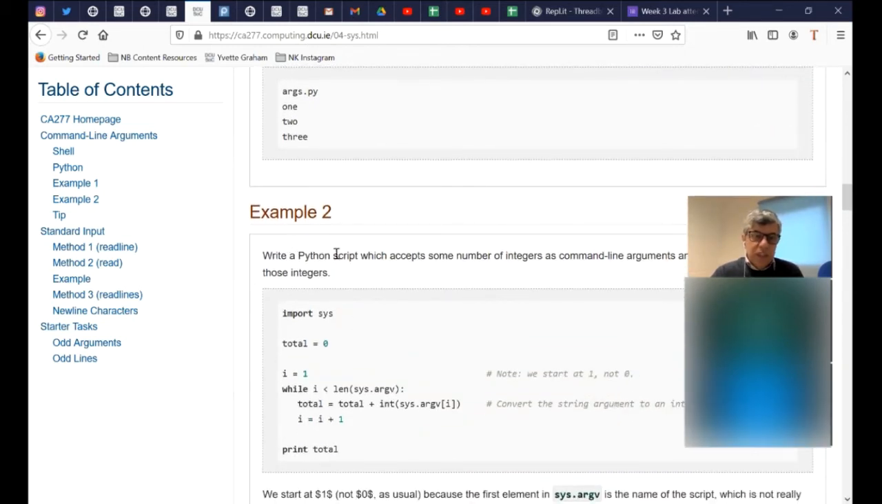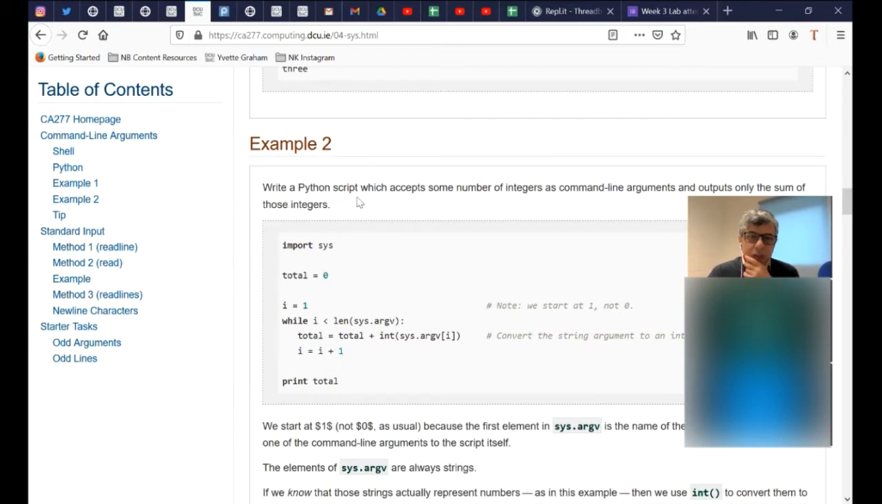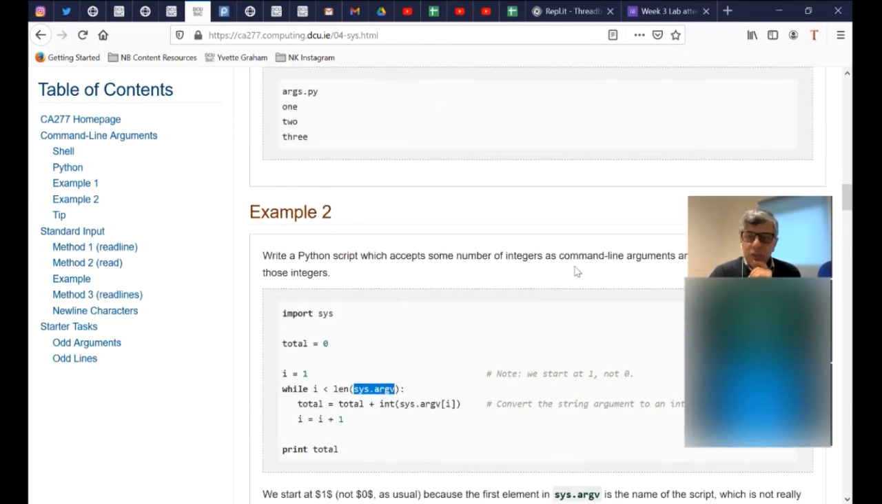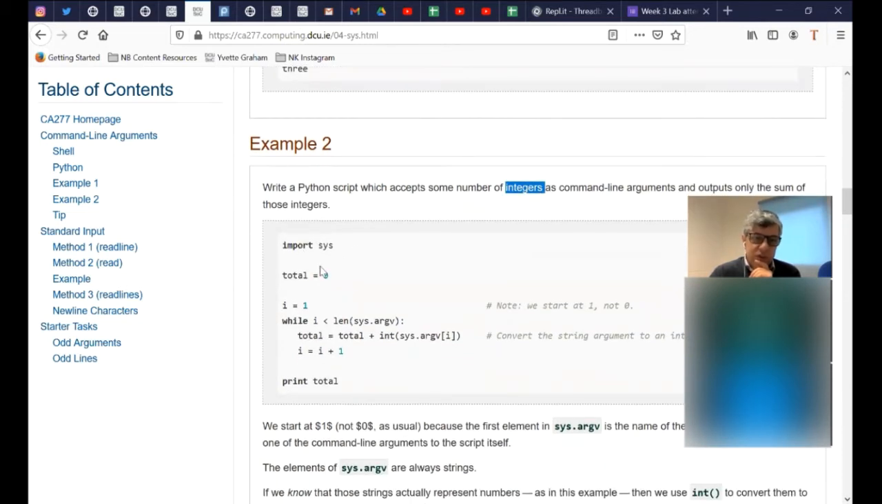Okay, example 2. Write a Python script which accepts some number of integers as command line arguments and outputs only the sum of the integers. That's the same. So again, you set the summation as total equal to 0 in the beginning. Very similar to this, you say python, the name of your code, and then the integers, because here you want to receive some integers and calculate the sum. So you say import sys, because we want to take into account the arguments we are feeding to the program.